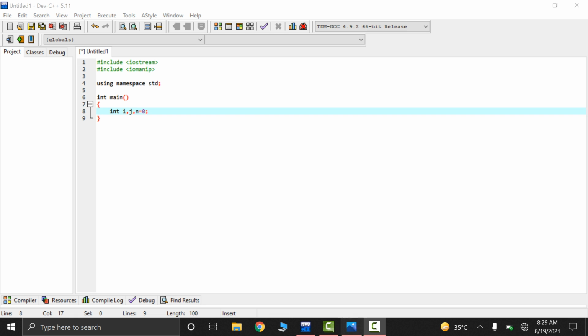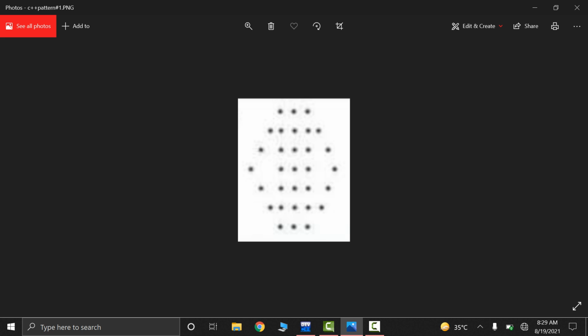In this tutorial, I'm going to show you how to print this pattern. So, first, how I have to make the logic, I will tell you about this. First we will print the upper part like this.